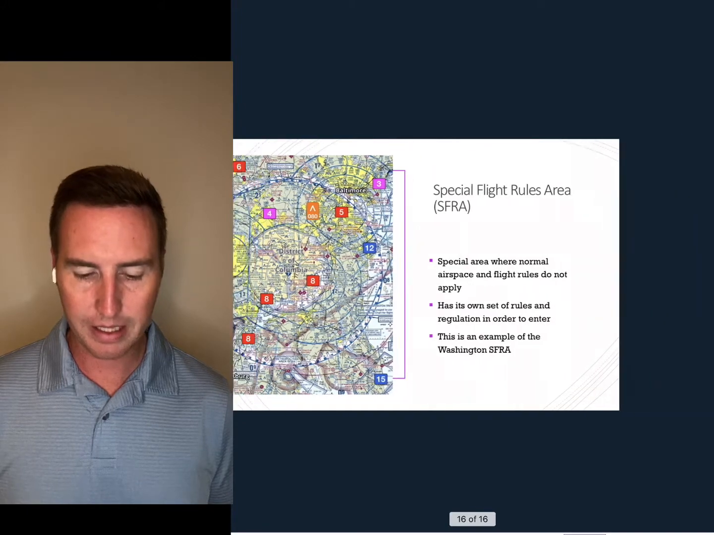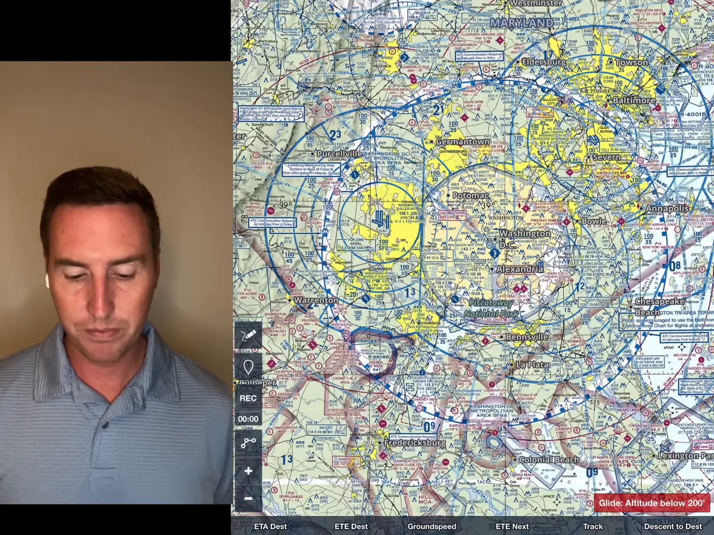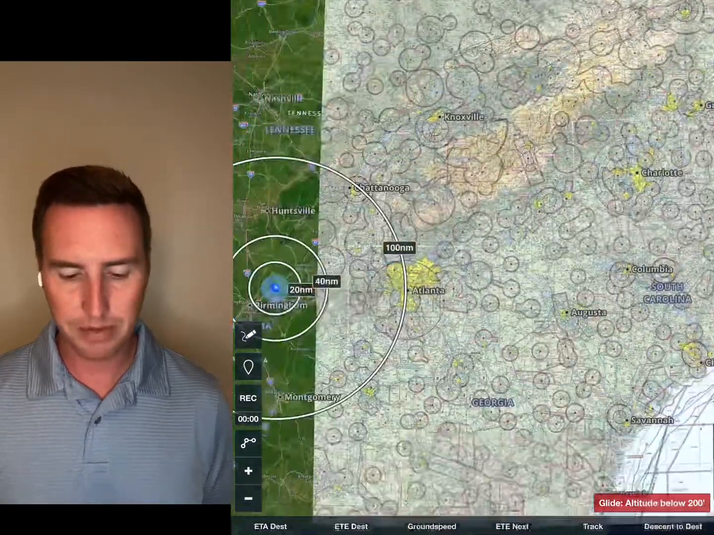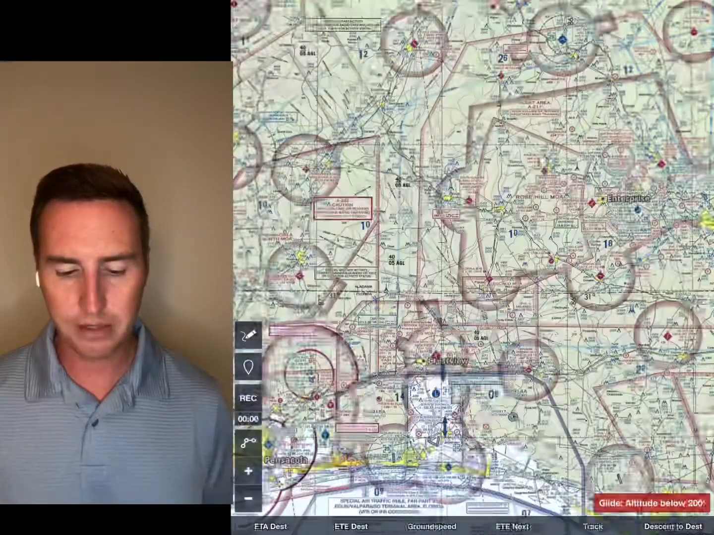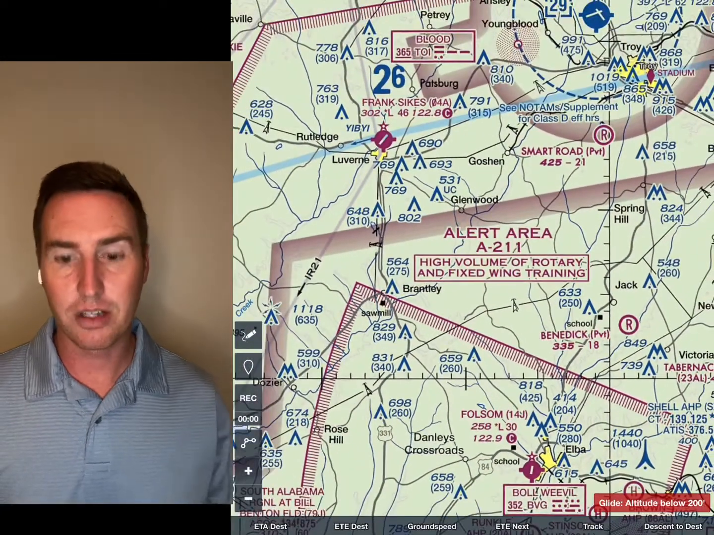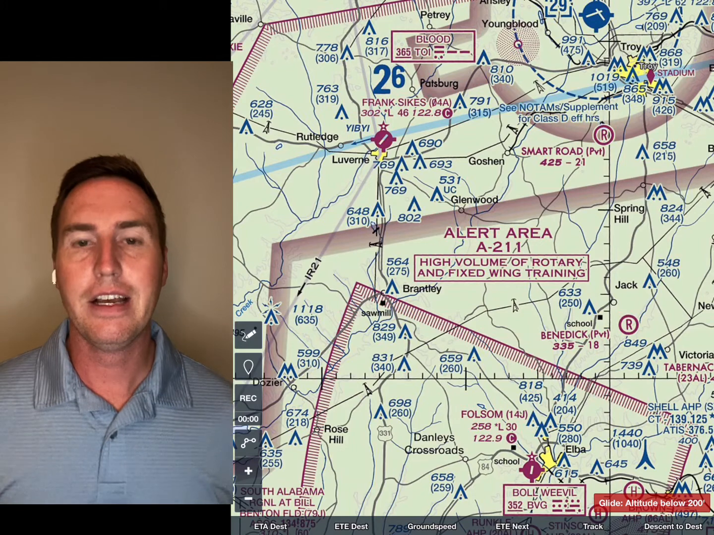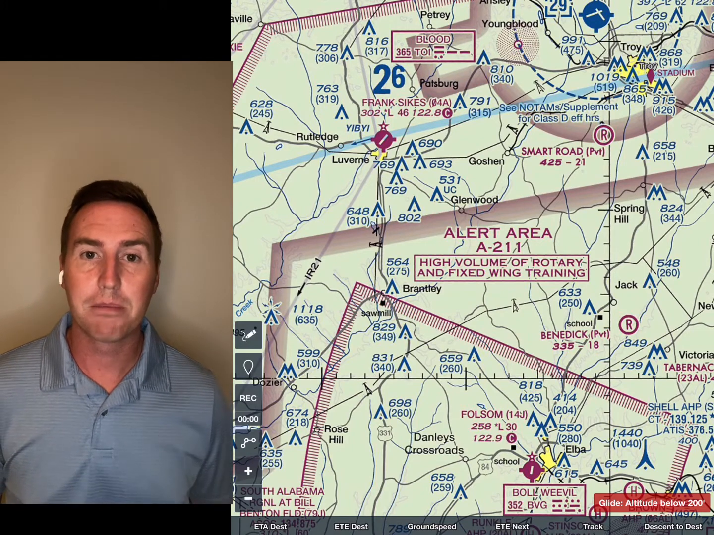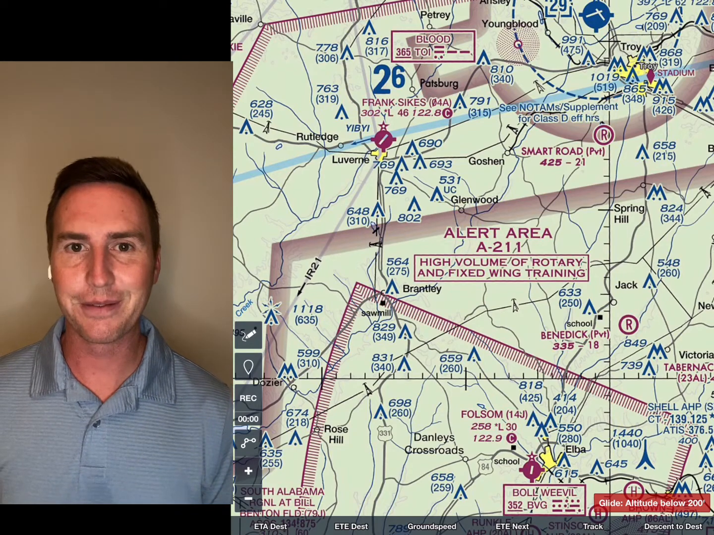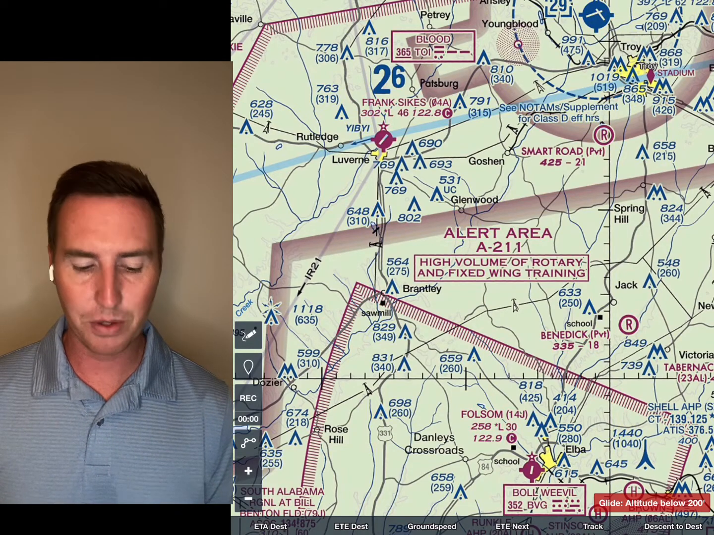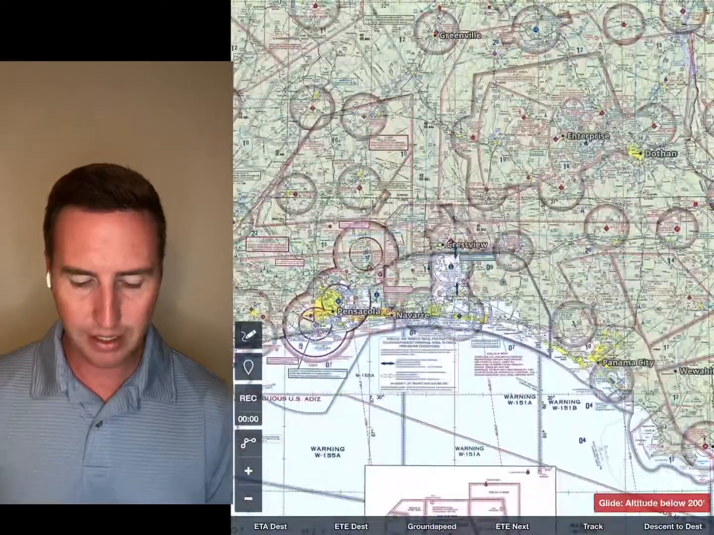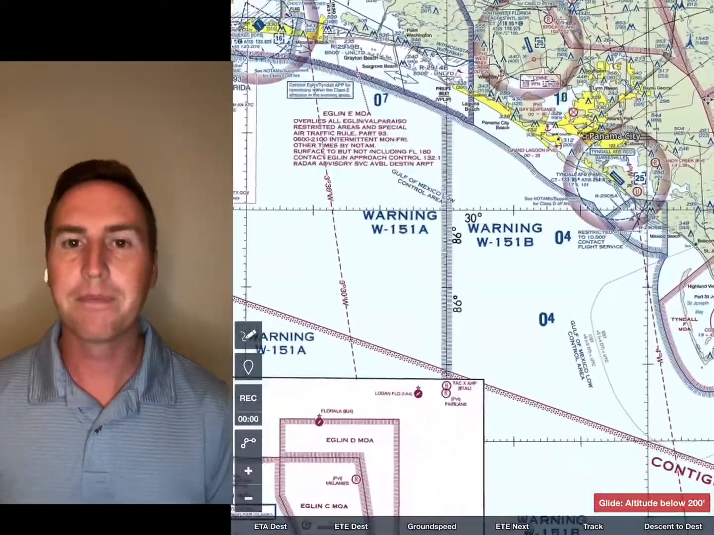Okay, and that's pretty much it with the special use airspaces. You also have certain types of airspaces like alert areas. If you look right there, alert area 211, high volume of rotary and fixed wing training. You can fly through an alert area without permission. Just be alert in this area right here of the high volume of rotary and fixed wing training. Also, warning areas are the same there.